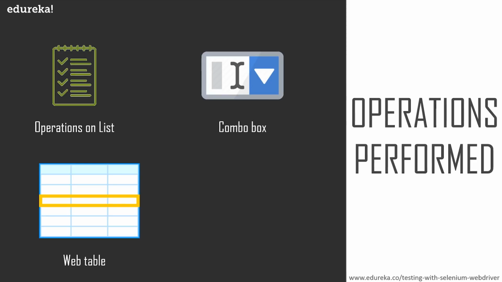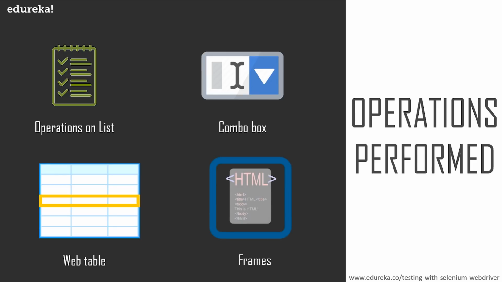Moving further, we have the operations to be performed on the web table or the HTML table, which basically helps in getting the cell value, the row count or the cell count, etc. And finally, we can perform actions on the frames, switching from the top window to a particular frame in the web page, and switching from a frame to the top window, and many more. So these are the operations that can be performed on the web element, guys.